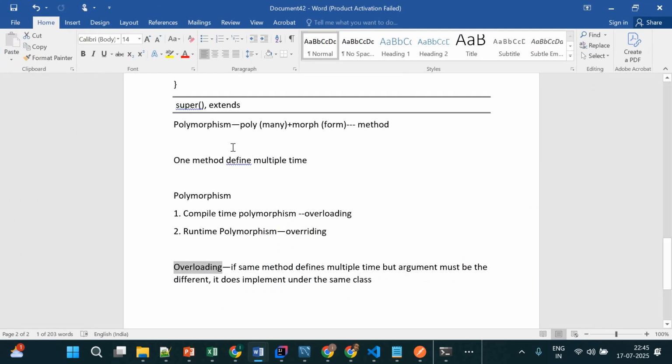Polymorphism consists of two words, poly plus morph. What is poly? Poly means many. Morph means form. So polymorph means many forms. What could be in many forms? That will be a method. If methods are in many forms, that behavior is called polymorphism. Let me write that as well: if methods are having many forms, then it is called polymorphism.